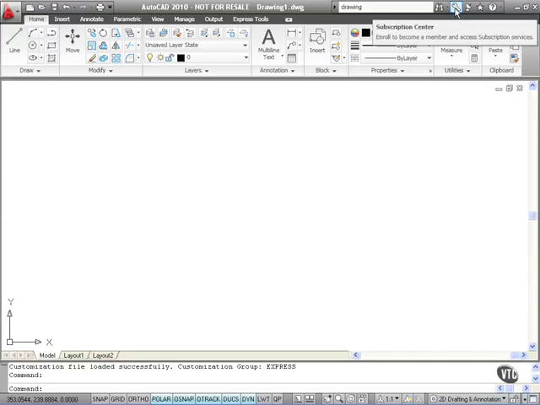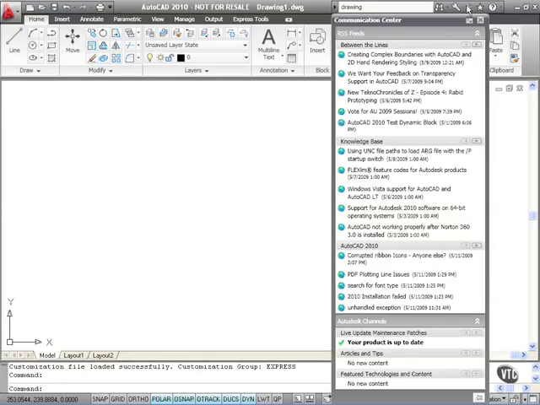This little one here is the subscription center. So if you are an Autodesk subscription customer, you can click here, enroll and become a member and access all of the subscription services that Autodesk provide. The communication center is very clever. What it does is it links to blogs and RSS feeds and other help and tools that you might need for AutoCAD. If I just click on that for a moment, the menu will appear, and as you can see, there are various blogs. There's the knowledge base available on the Autodesk website.